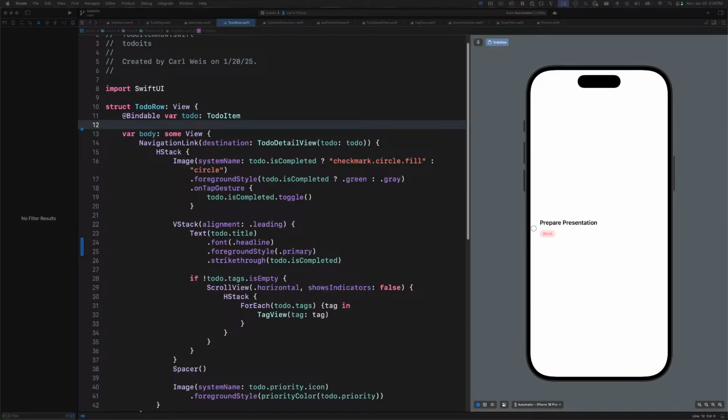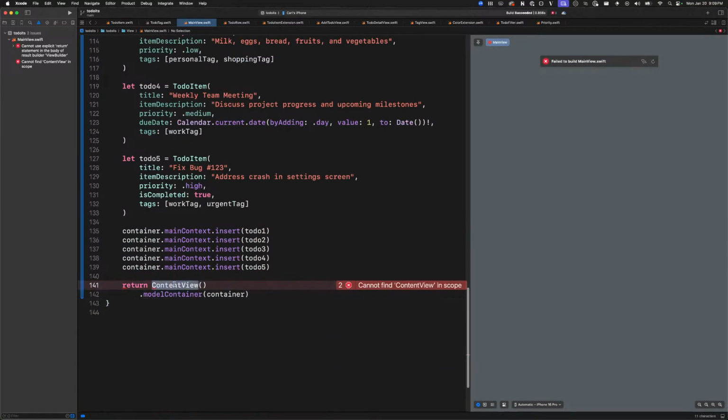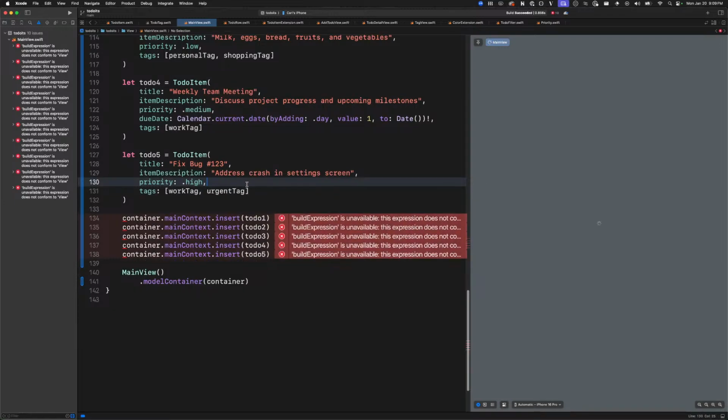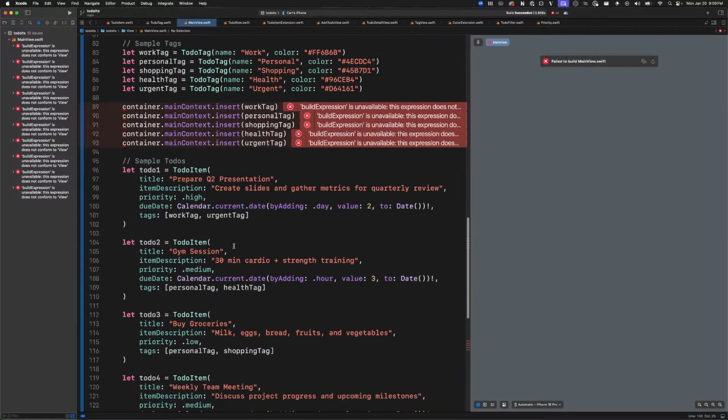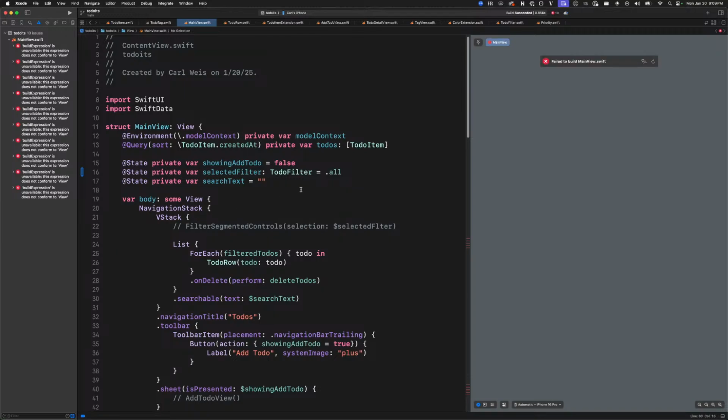What else? For our content view, or our main view rather, let's update the preview for that. So let's go to our main view, and instead of content view, we're going to return the main view here. We don't need to return. We can't use this completed. And then our container is already defined here.